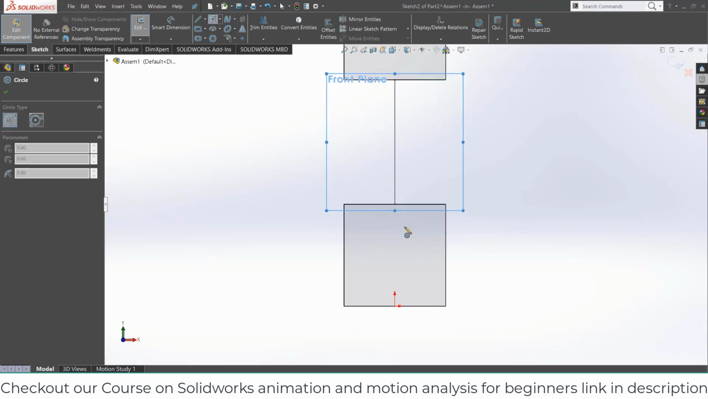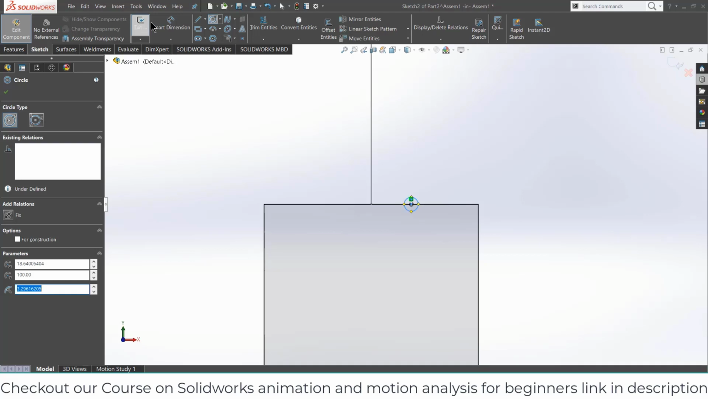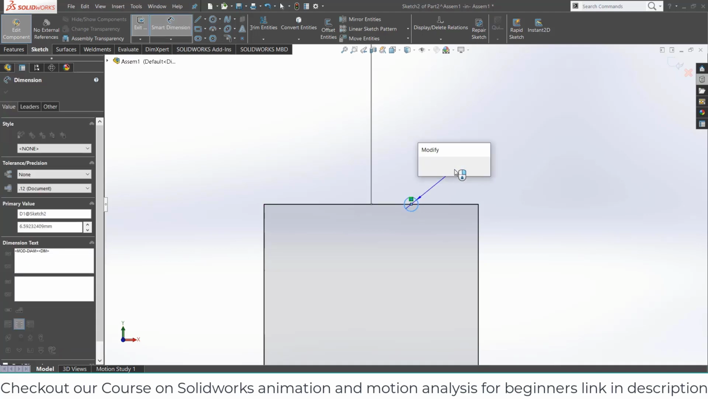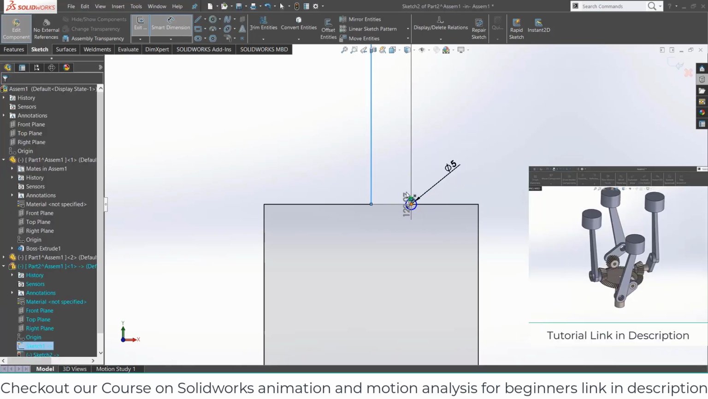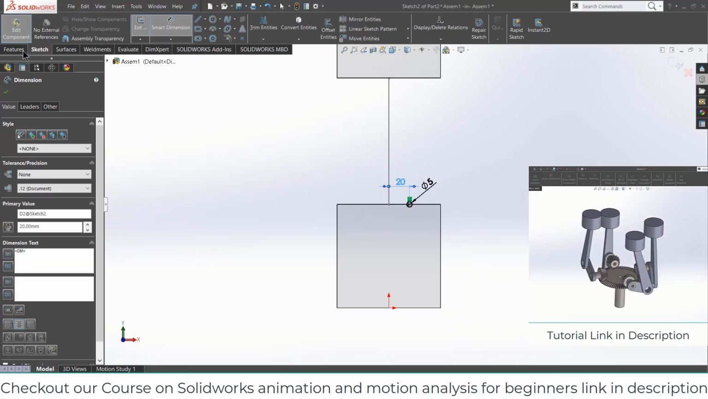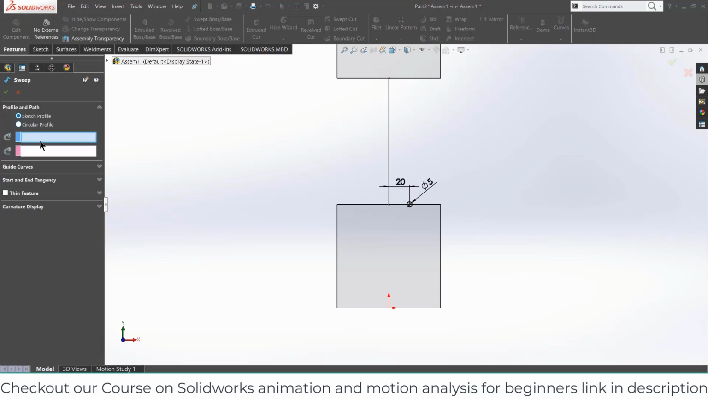Now draw a circle as I'm showing. Give it the diameter of your spring wire. So let's say it is 5 mm. And give the distance as per your requirement from center of origin. Let's say it is 20 mm. Now go to the features, click on swept boss base.